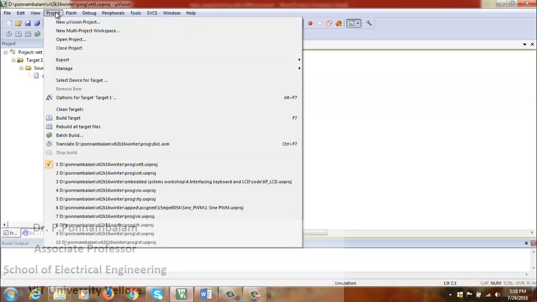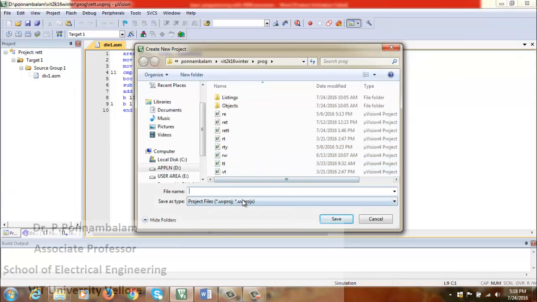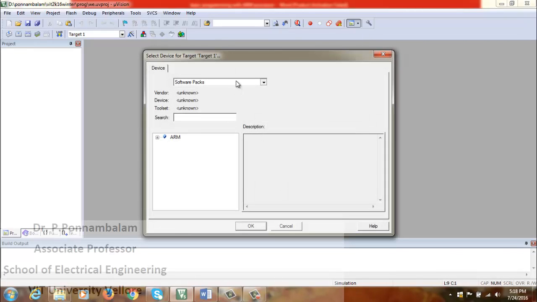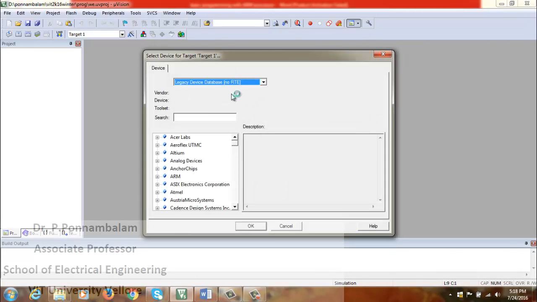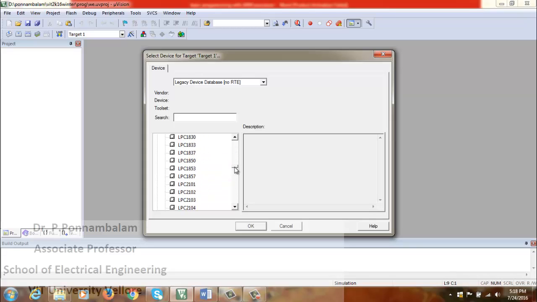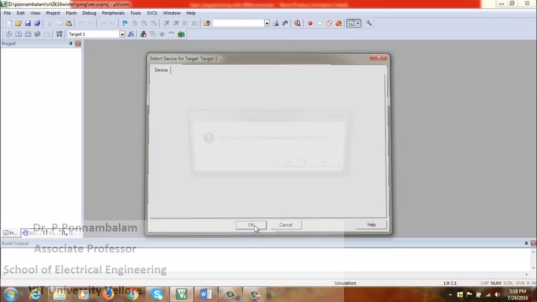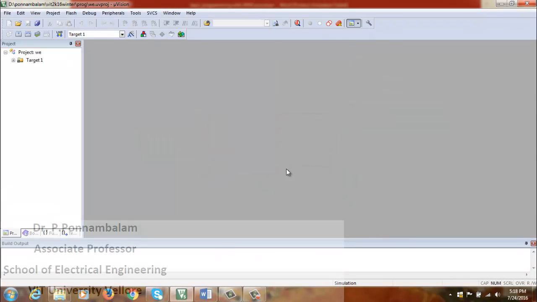I'll start as I started earlier with a new uVision project with some name and save. Select legacy devices, in which choose the NXP, and in NXP search for LPC2148, click LPC2148, click OK, yes, and remove the startup.s.